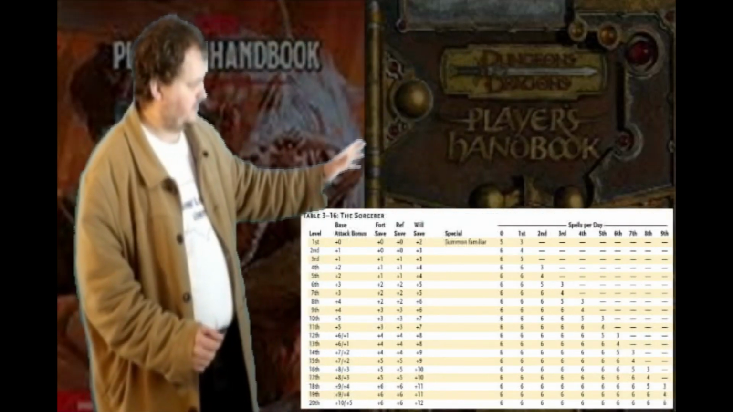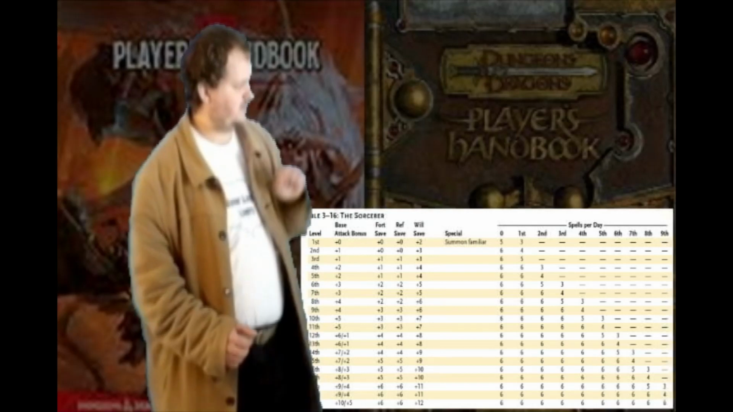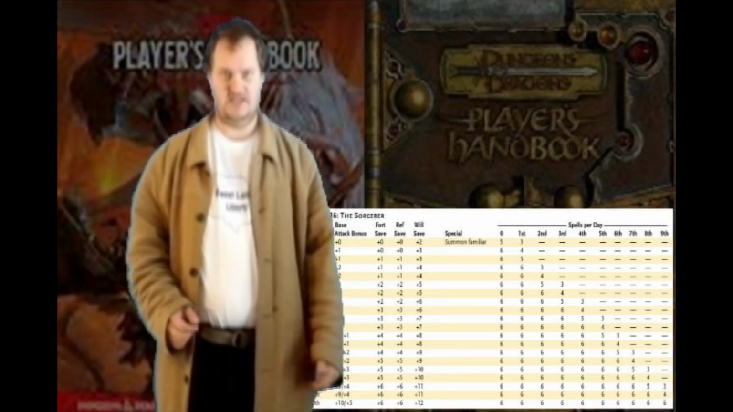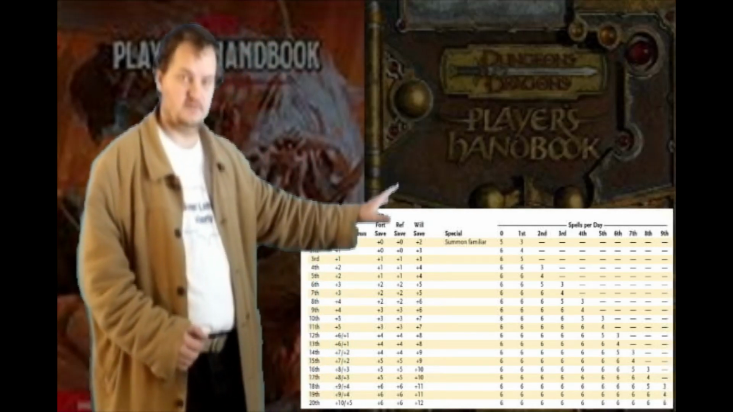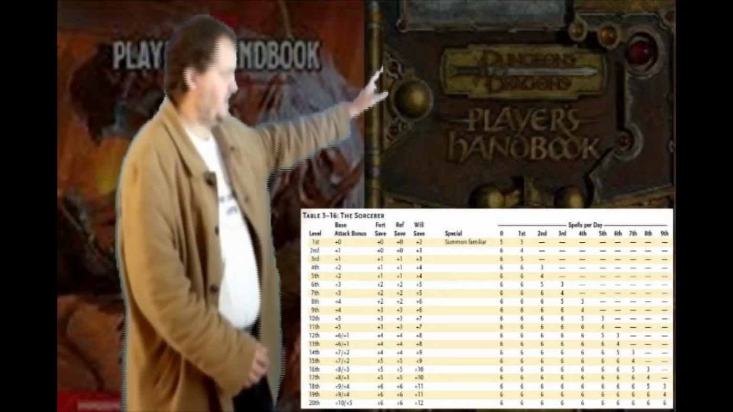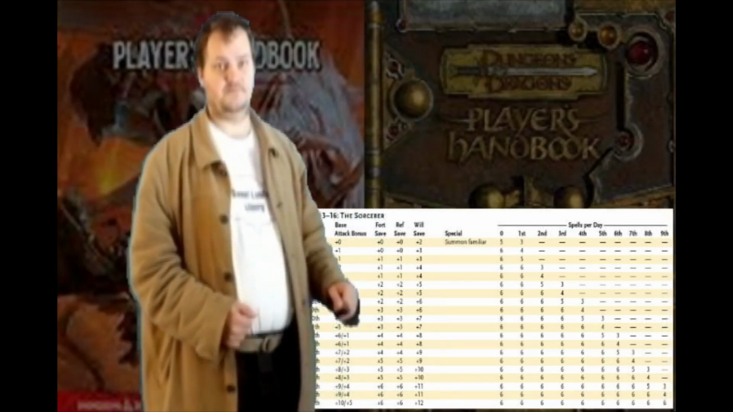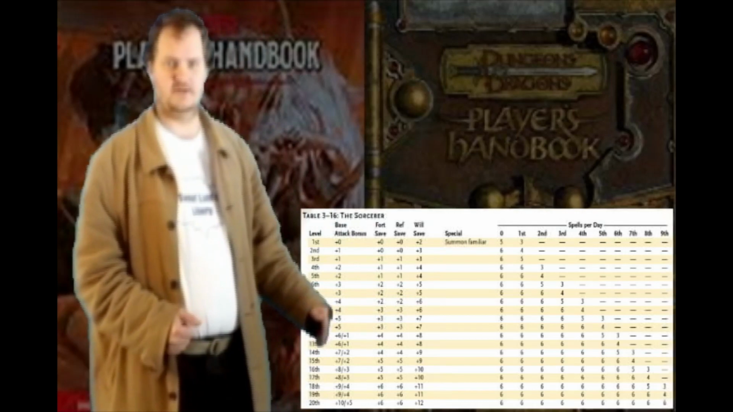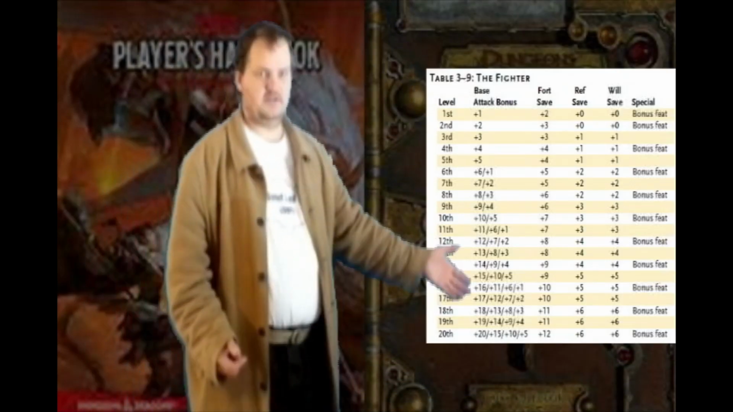3rd edition has class features, but not all classes have them. For instance, I think the Sorcerer in 3rd edition has one class feature at 1st level and never gets another class feature. Because he's based around magic. He doesn't need class features. So he has the class feature, you can call it his spellcasting, and then I think he has the familiar. But the fighter also doesn't have any actual class features.